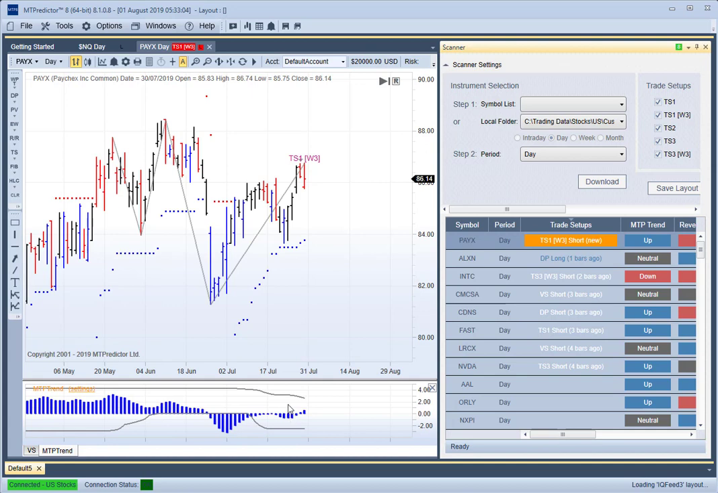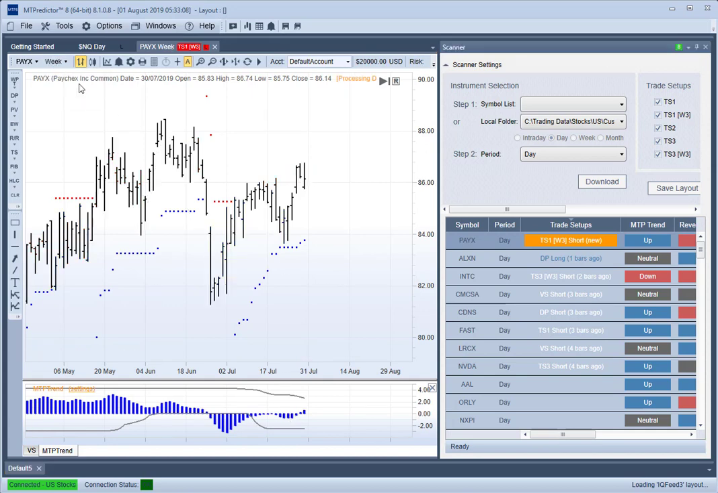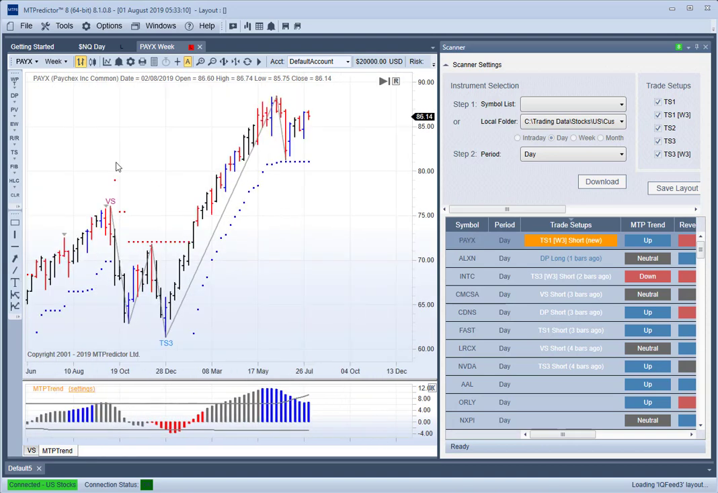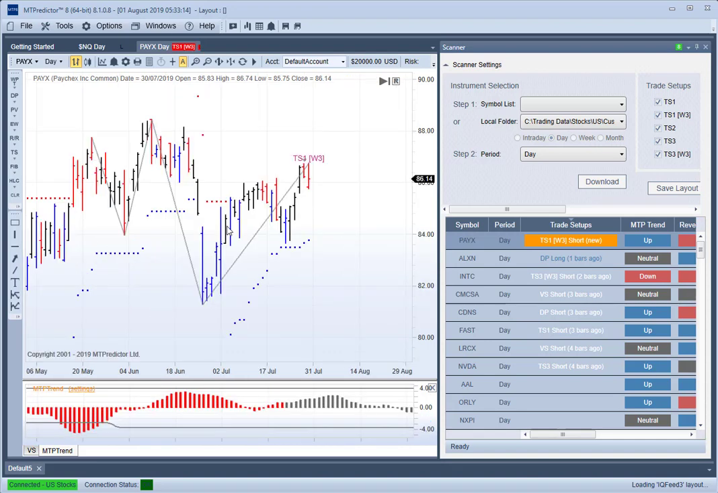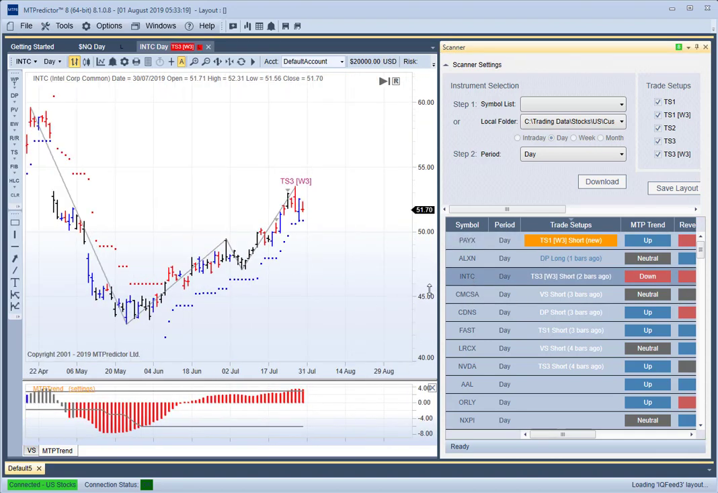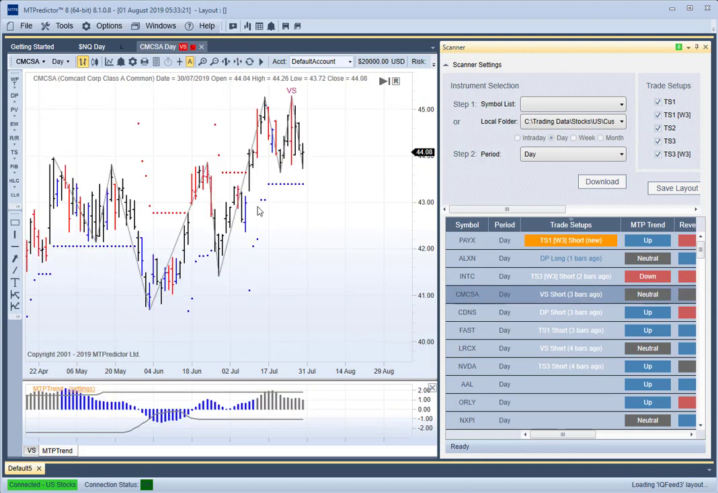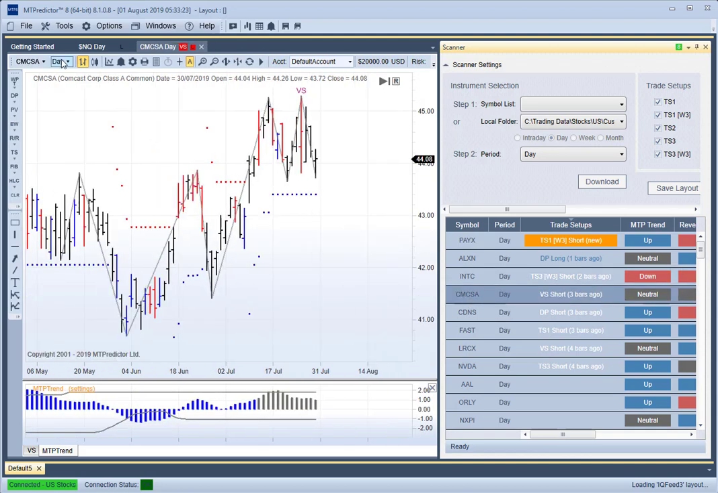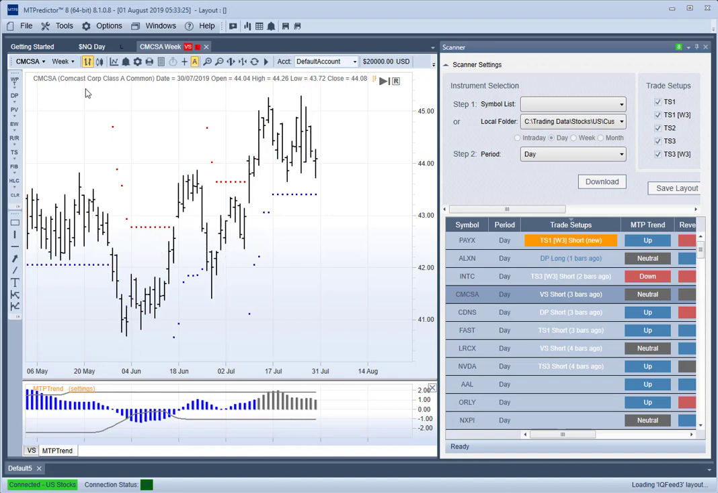First of all, our MTP trend is blue, so that probably won't be a good one to do, because remember, we're looking for short trades at the moment. Go to a weekly chart, and that looks to be firmly up as well. See how you can convert the daily data into a weekly on the fly as well. So I'll come down here, look at another one. Here you can then go out to the weekly chart as well.